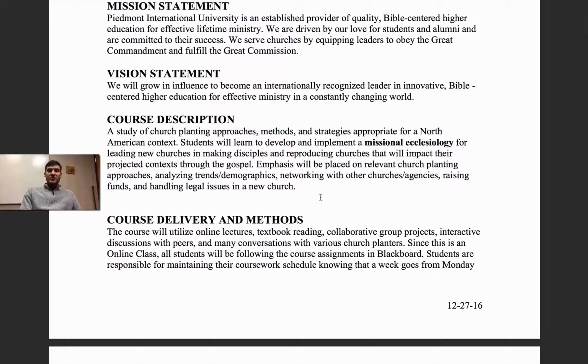We're going to learn to develop and implement a missional ecclesiology for leading new churches, making disciples, and reproducing churches that will impact their projected context, your community, your city, through the gospel. We will have a lot of emphasis on relevant church planting approaches, looking at trends and demographics, how that relates to researching an area, networking with other agencies and churches, partnership development, raising funds, and some of the legal issues for a new church. We'll also look at setting up leadership systems for a new church plant and organizing small groups, all the things that go along with starting a new church. That's what we'll be discussing throughout the rest of this course.